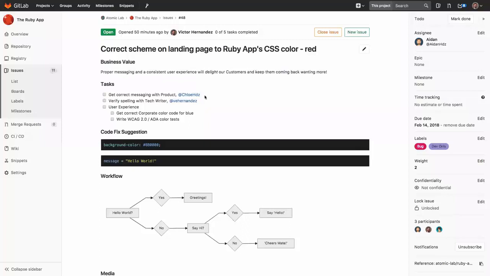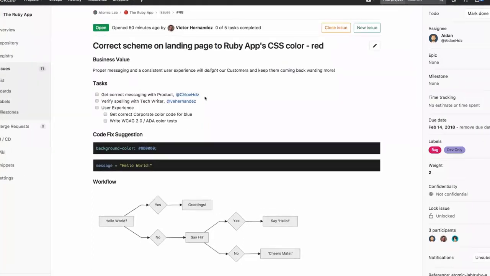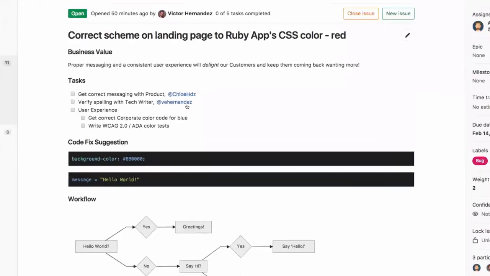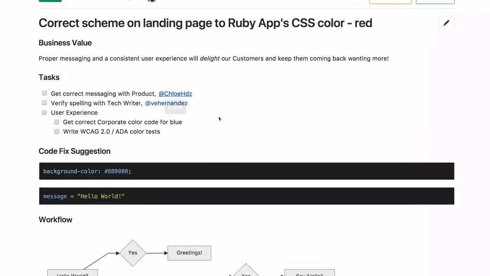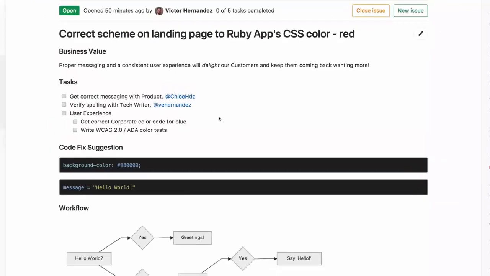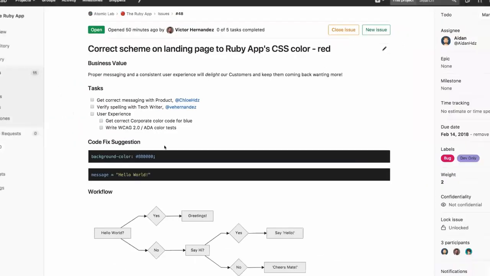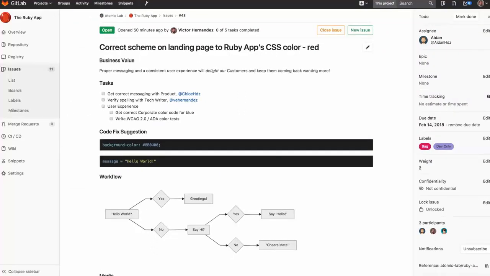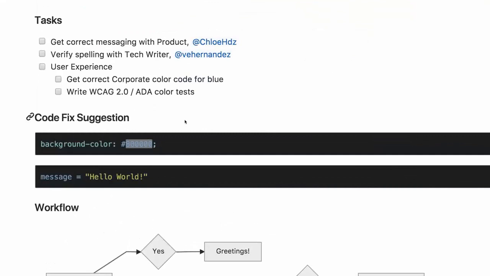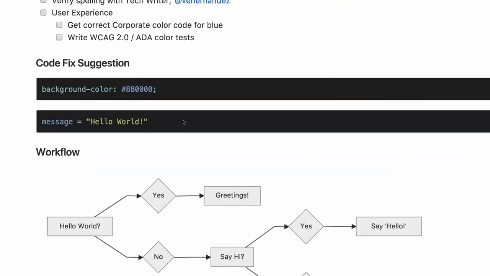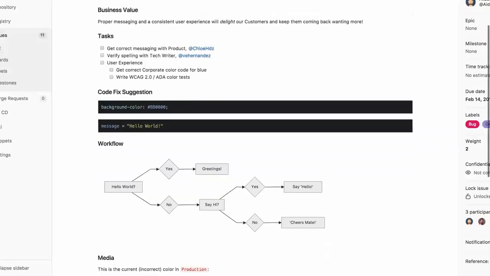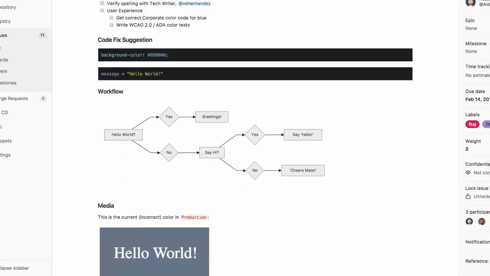I have some tasks associated to some individuals on our marketing side, on our tech writing side, and certainly additional tasks that we want to make sure that we check off as we complete this particular item. My code fix suggestion to my development team is to change the background color to the dark red, which is more in line with our Ruby app. Because also we may be thinking in terms of, say, delivering a new feature, making sure that the workflow for our users, that user experience, is well mapped out. So I put in some workflow diagrams to guide the development of this feature, likely with collaboration from developers if we're thinking about agile best practices.